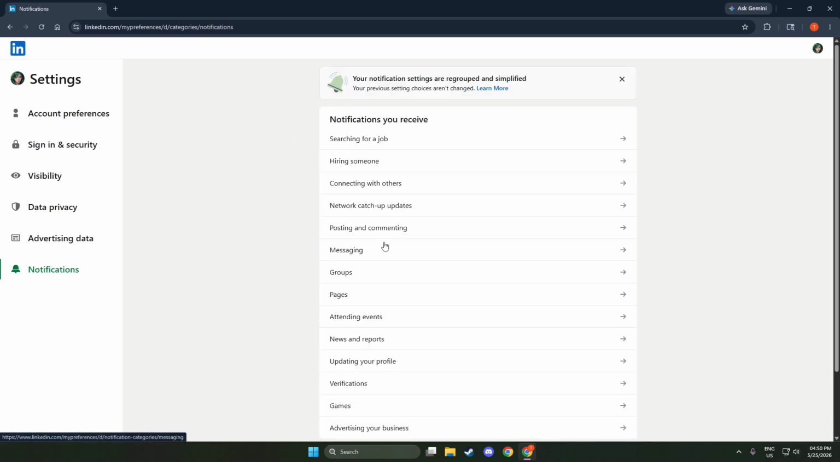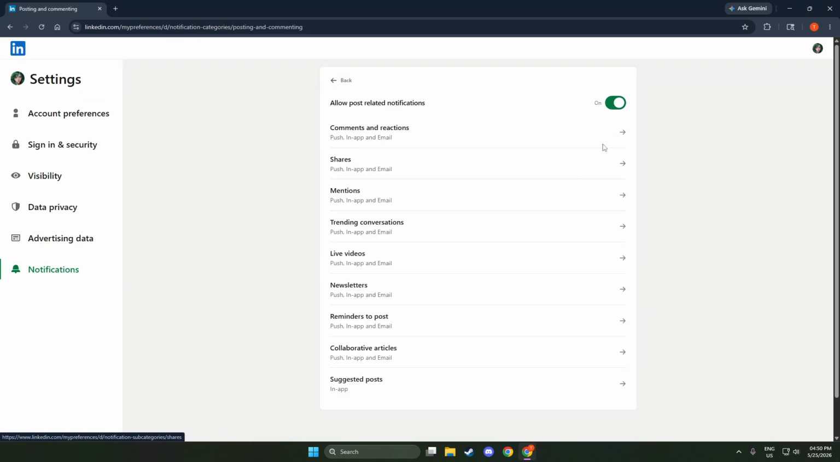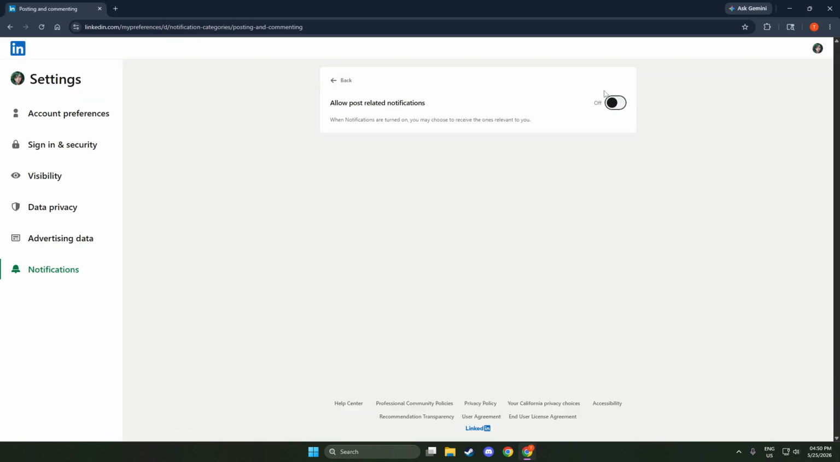That's it. Settings and Privacy, open notifications, pick your categories, and turn off push. Enjoy the quieter, more focused LinkedIn experience.